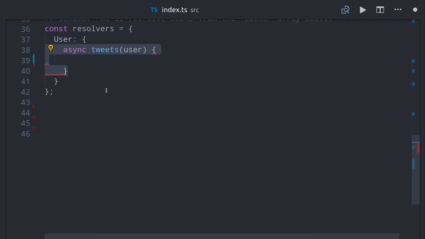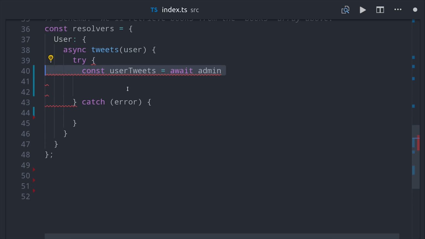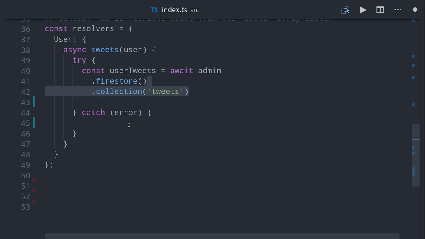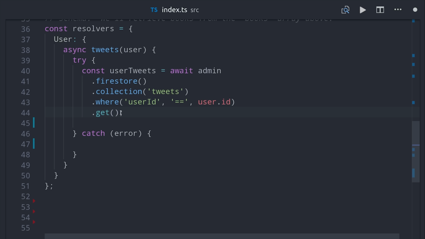Data that already exists on the Firestore document can be inferred automatically, but remember, we don't have any tweets available on the actual user itself, so we need to write a method that can resolve that data. In Firebase, this is really easy because we can use the admin database, call the tweets collection, and then just query where the user ID equals the user ID on this object. Then we call get to return that as a promise, and that'll be a snapshot, and the final step is to just map that snapshot down to its actual raw data object.